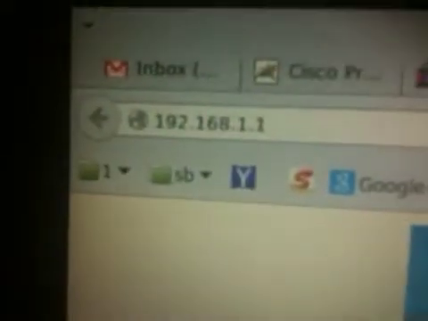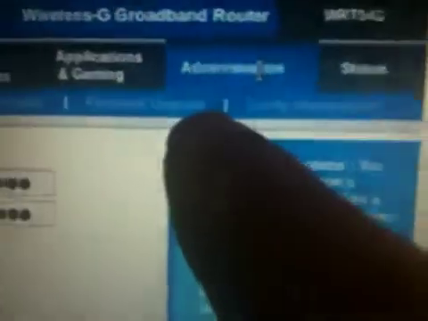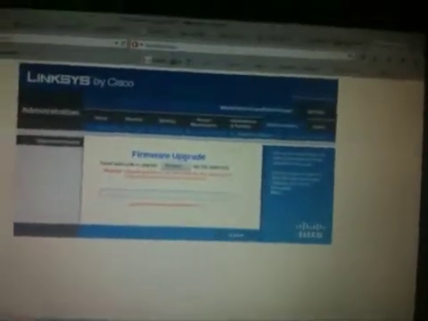And here we go. This is the screen you get. Okay, so the first thing we're going to do is go to Administration, and there's a firmware upgrade link right there. Firmware upgrade. Now, I've previously pulled the firmware down from the Broadband Hamnet website.